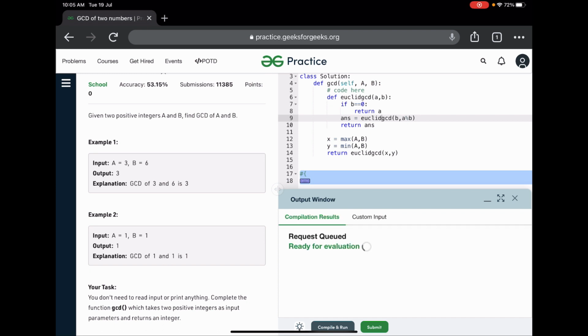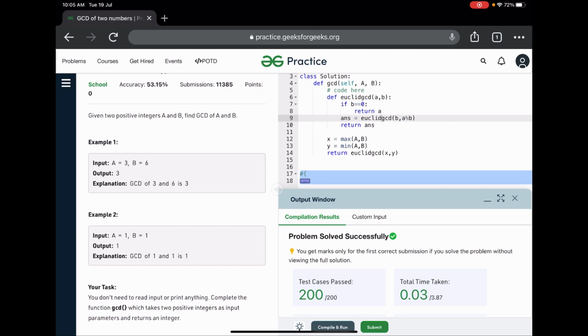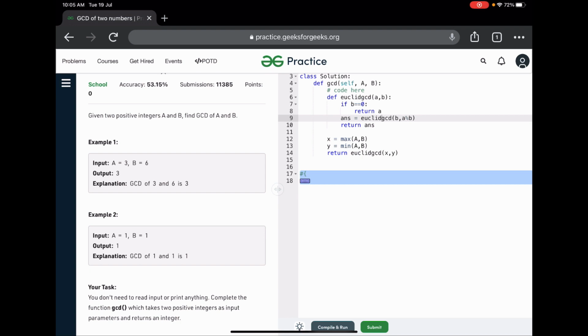Let's submit it to see if it passes all the test cases. Yeah, it does pass all the test cases and we solved it correctly. So that's great. This was the recursive implementation of Euclid's algorithm. But in case you aren't familiar with recursion yet, or you have some harsh time or space constraints that don't allow you to use recursion, we can also use an iterative version of Euclid's algorithm.